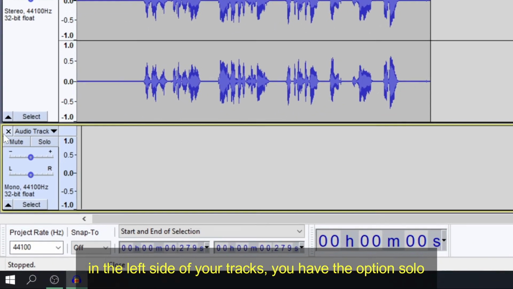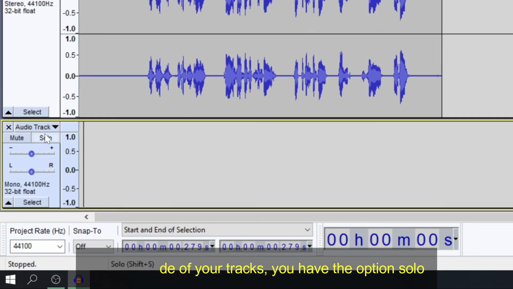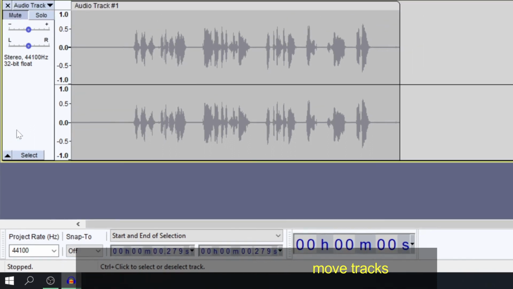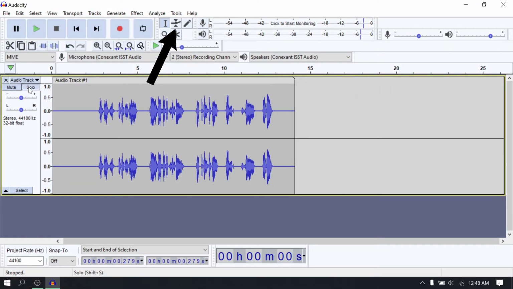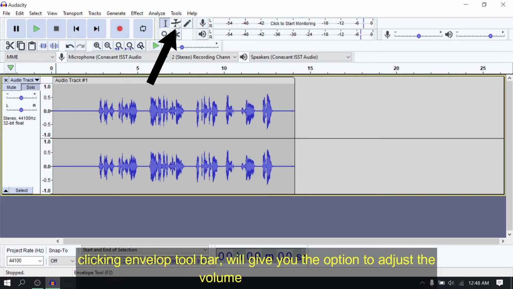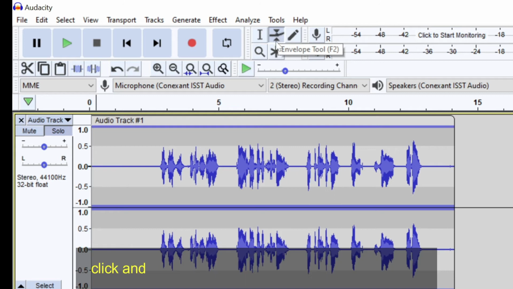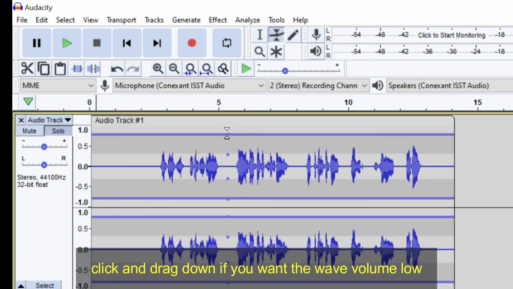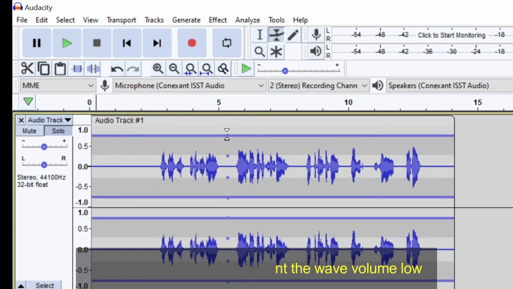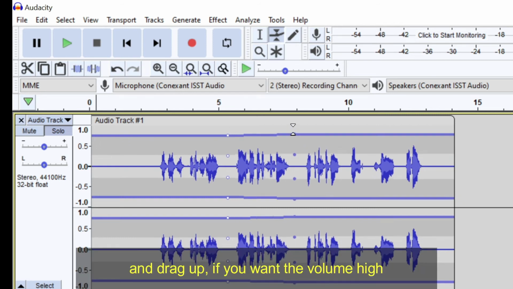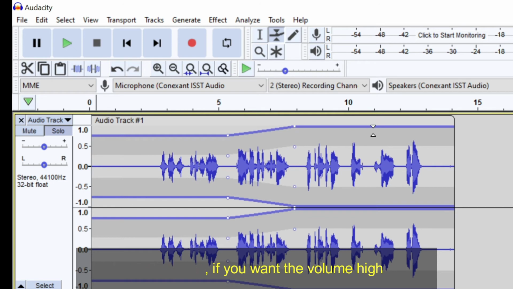On the left side of your tracks, you have the options Solo, Mute Track, or click the X to remove tracks. Clicking Envelope Toolbar will give you the option to adjust the volume with a pattern. Click and drag down if you want the wave volume low, and drag up if you want the volume high.